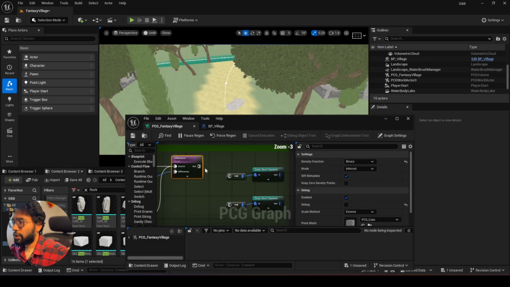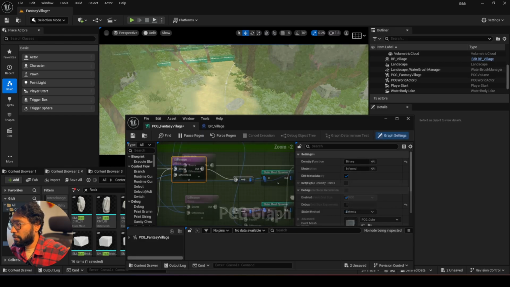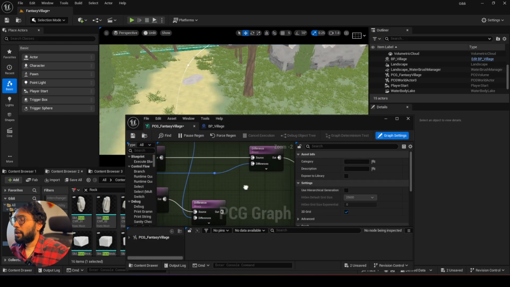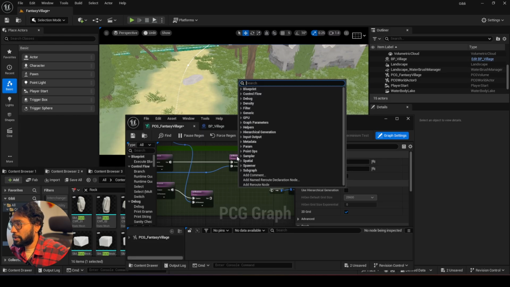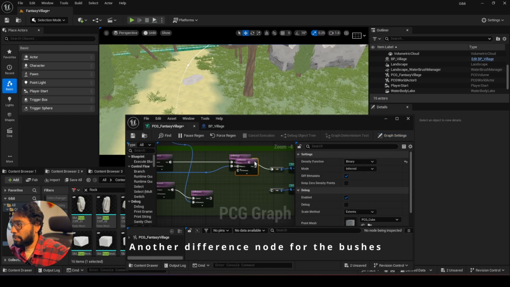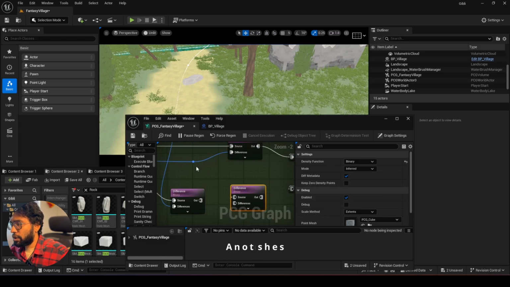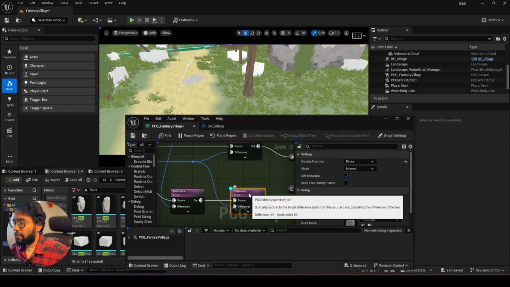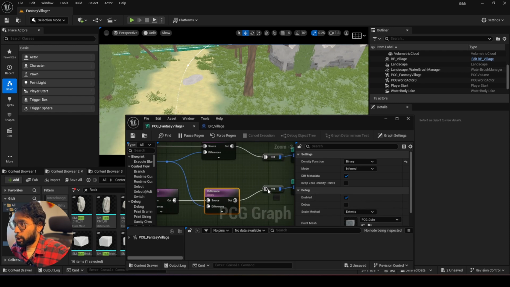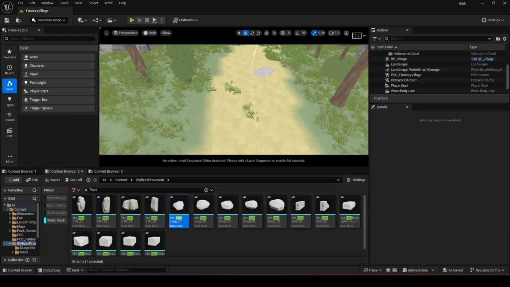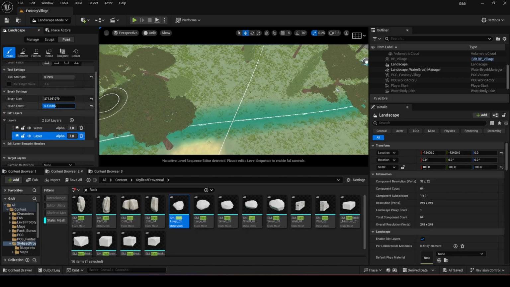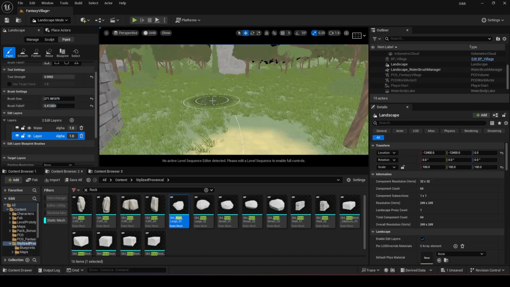Let's choose a difference node and now connect it to our grass. There you go. And now, connect this, add a difference node for my bushes separately, because with grasses it didn't work, and like I mentioned, it's always better to have a separate difference node every time for each element you want to eliminate from your graphs. So I'm just gonna go ahead, and I started painting some path throughout the entire landscape.